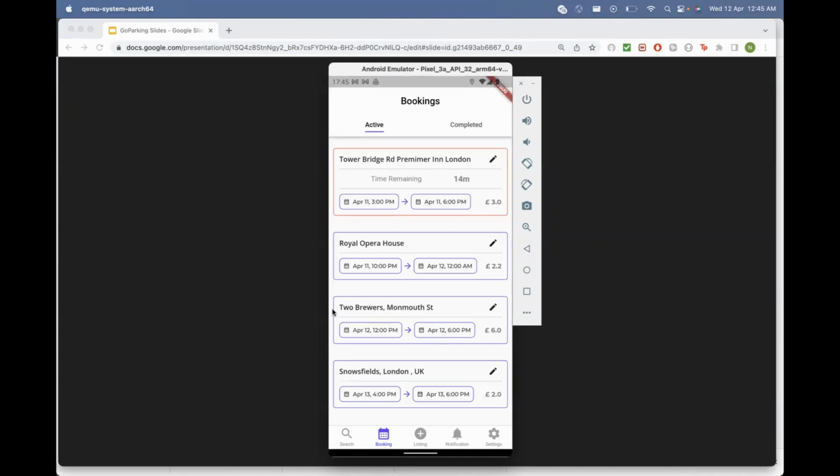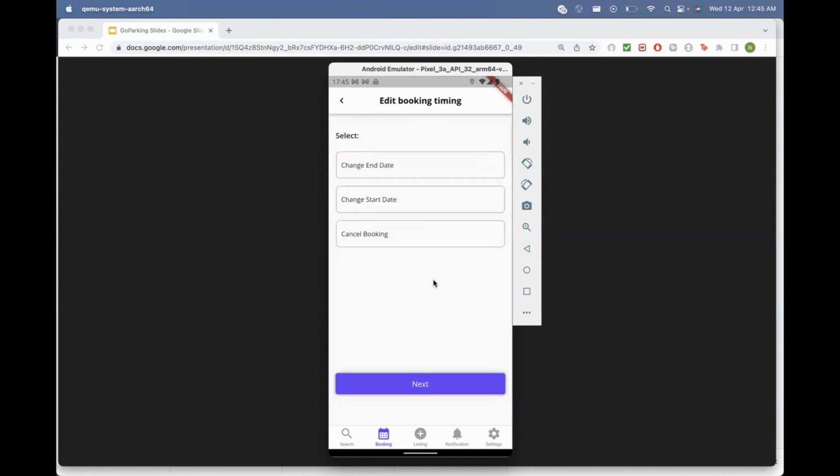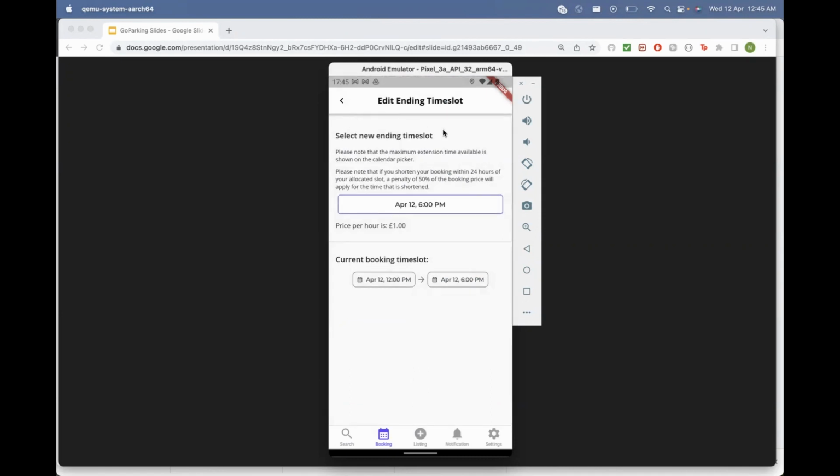Go Parking also provides high flexibility for the user because the user may edit the booking easily. Let's say he wants to change this booking from 6 p.m. to 9 p.m. for example. He may click onto the edit icon and select change end date. So next he can select the new ending time slot.